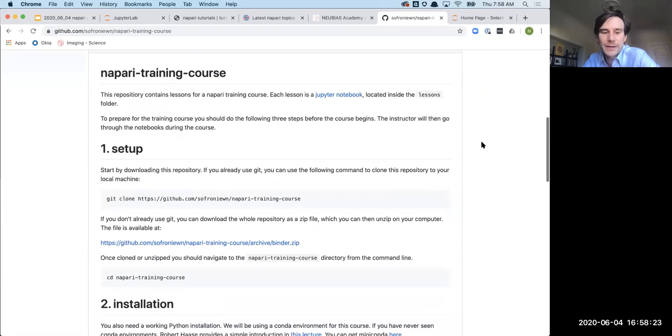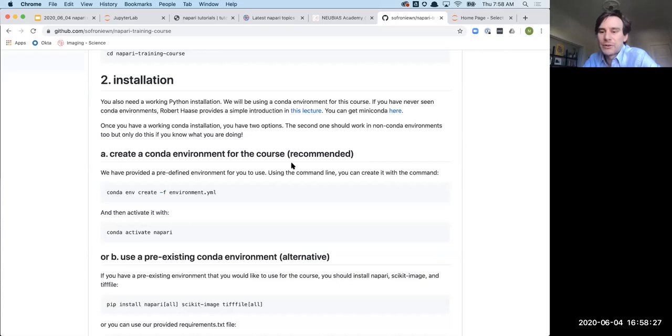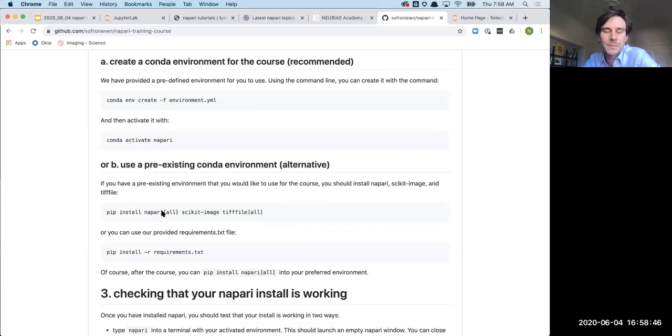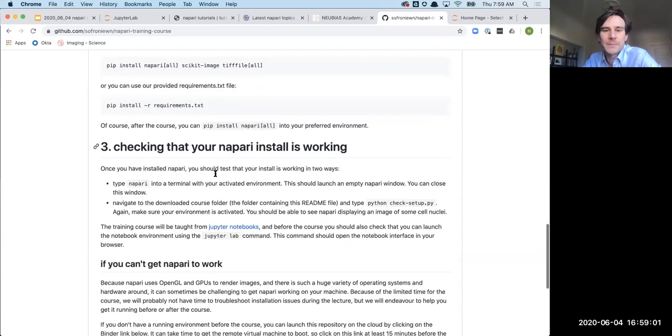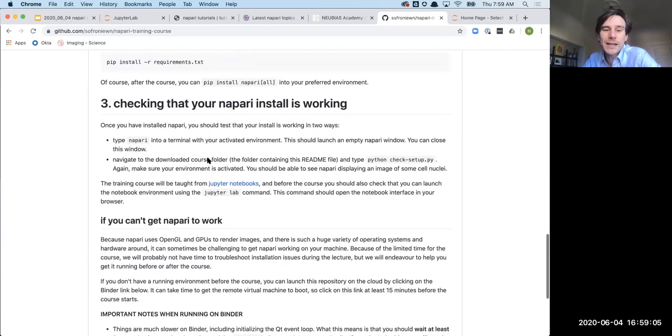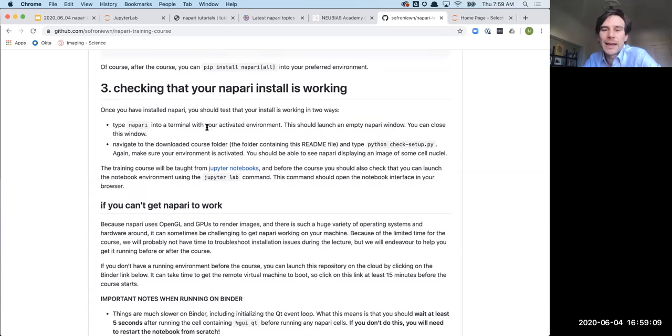Once you unzip, you can navigate into the main directory. The recommended approach is to create a conda environment using an environment YAML that we provide. You can run this command and then activate it with napari. Or if you are comfortable with all these tools and used to managing your own environments, you can pip install napari and scikit-image from the file or our requirements. We're also using a tool, magicgui, for one of the examples. If this is all working, you should be able to just type napari into the terminal, and it should launch an empty napari window. You could also run python check_setup.py and see an image of cell nuclei.